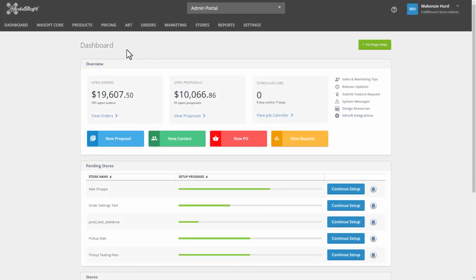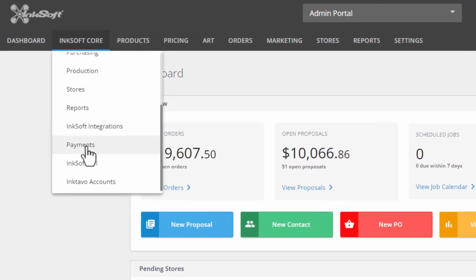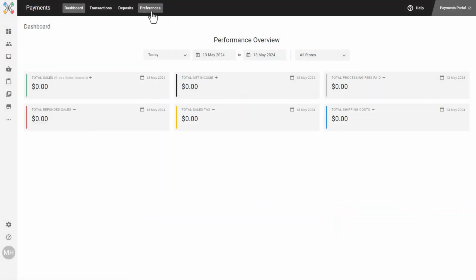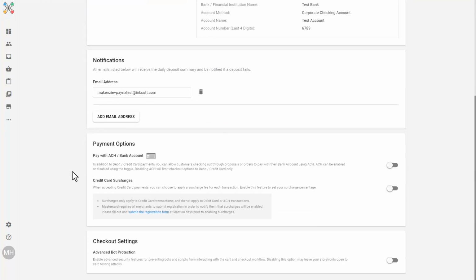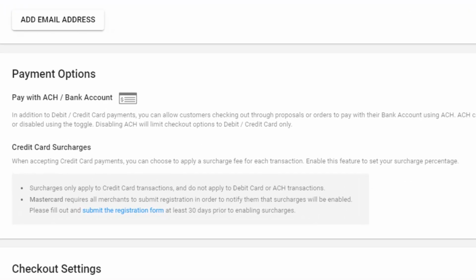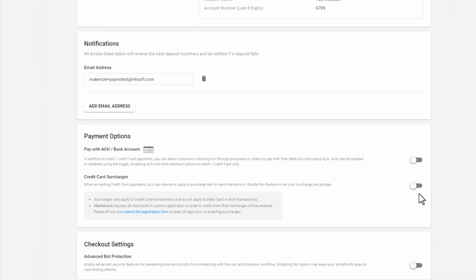To enable surcharging from InkSoft Core, scroll down to Payments, and then select the area for Preferences. Scroll down and you'll see a new area called Credit Card Surcharges. A couple of things to keep in mind. Surcharges only apply to credit card transactions. Fees will not apply when a customer pays by debit card or ACH.